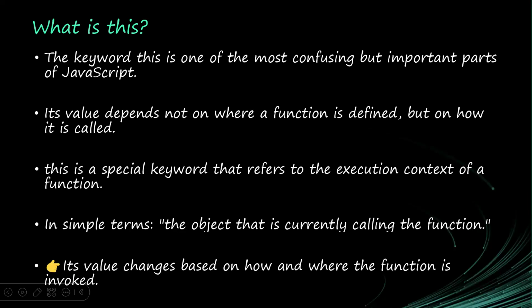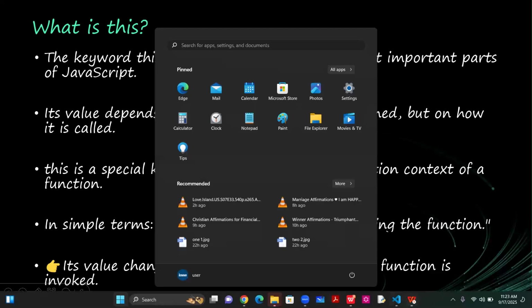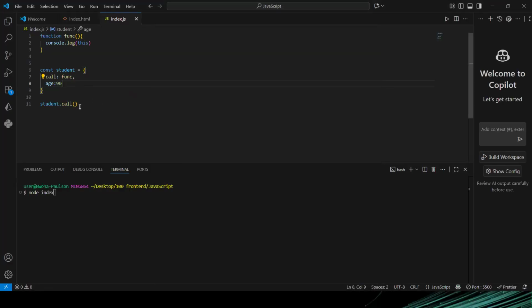Where and how the function is invoked. In this case, the function is being invoked here. The object that is calling this function, remember that this call function, the value is this other function. So we are calling it here and the object is the student.